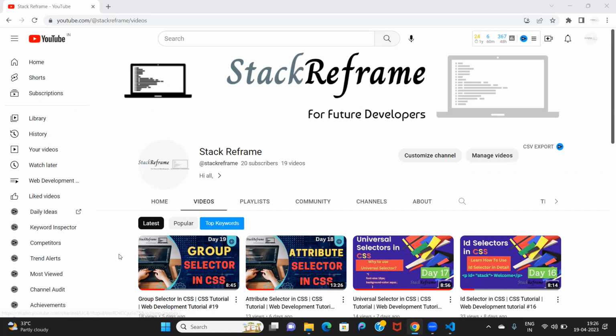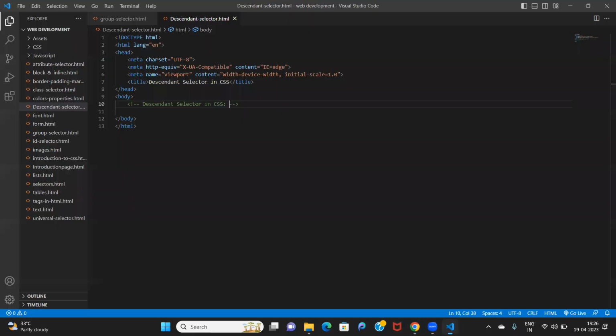So in the previous video, we learned about the group selector in CSS, isn't it? Now let us move on to a new selector that is called the descendant selector in CSS. This selector is very important because we are going to use it more often. Let me give you a basic overview of the descendant selector and then we'll start with the example.